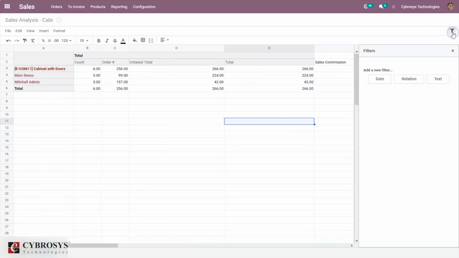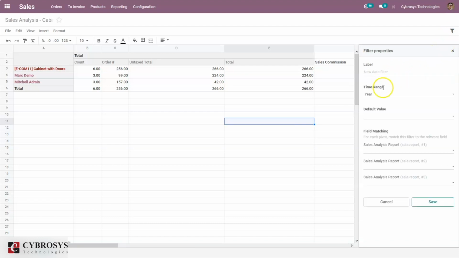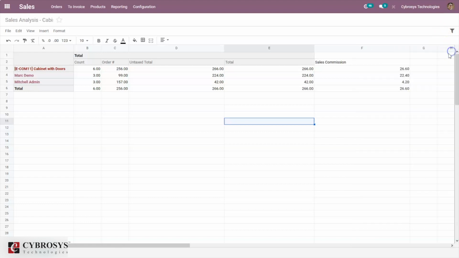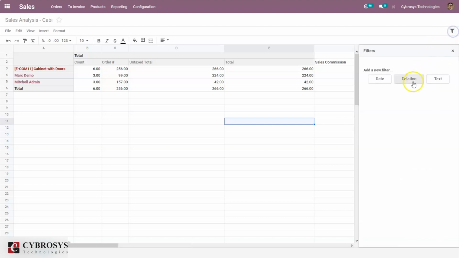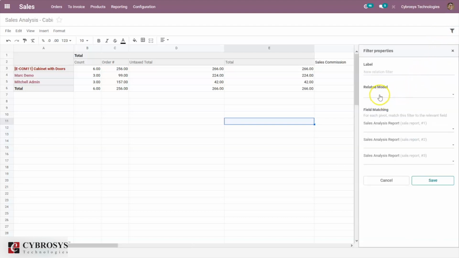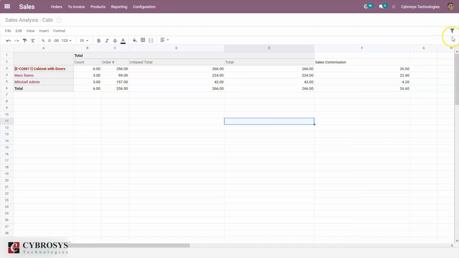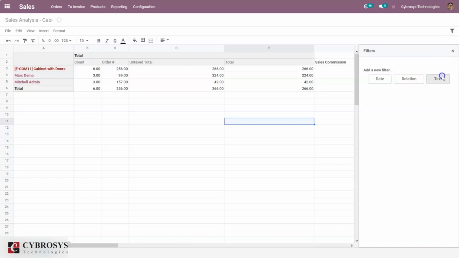Now from here, if you want to filter this by date, here we can set the time range default value, and we can filter this report by date and then by relation. So we can see the related model, and we can filter by label, and you can also filter this report by text.